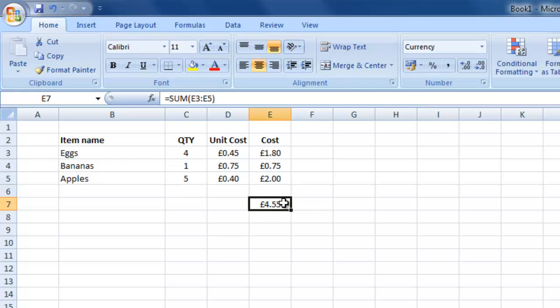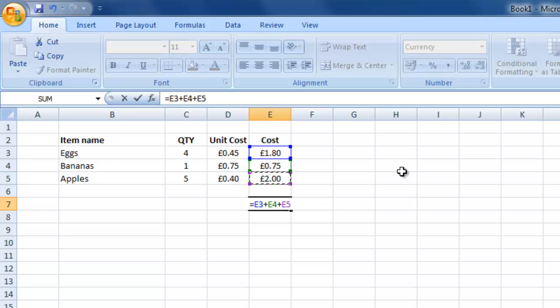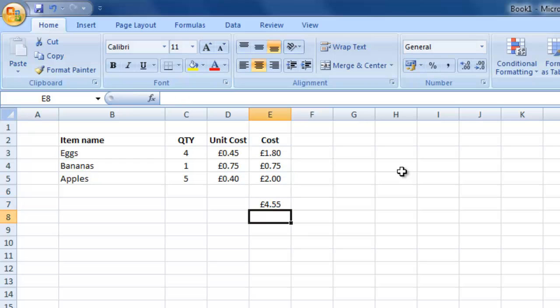But of course, some of the savvy listeners there might realise that if we can use a multiplication, we should be able to use the other mathematical functions such as addition. So instead of using sum, I'll just delete that out. What you could do is you could say equals this cell, E3, and then plus E4 plus E5. Okay, so we're just saying equals E3 plus E4 plus E5. Press return, and of course we get exactly the same results.